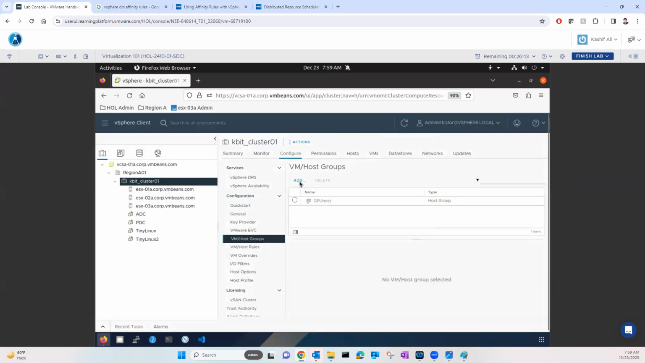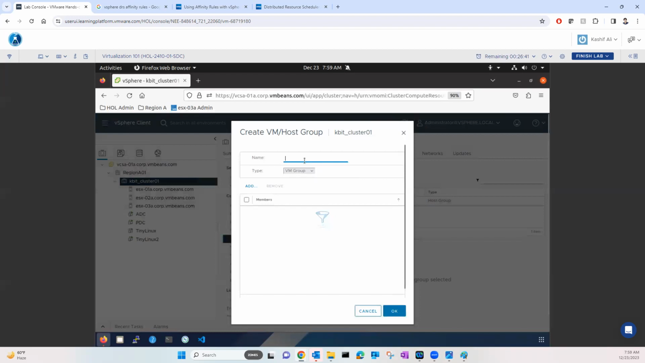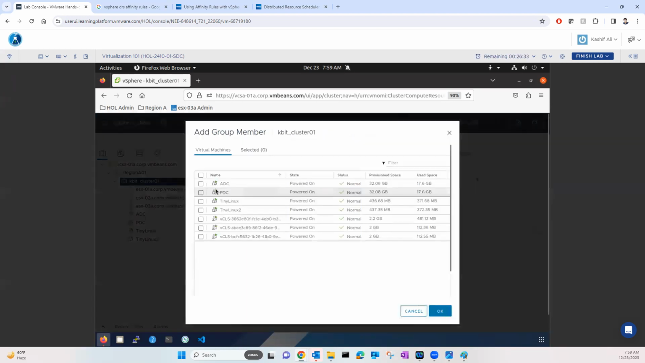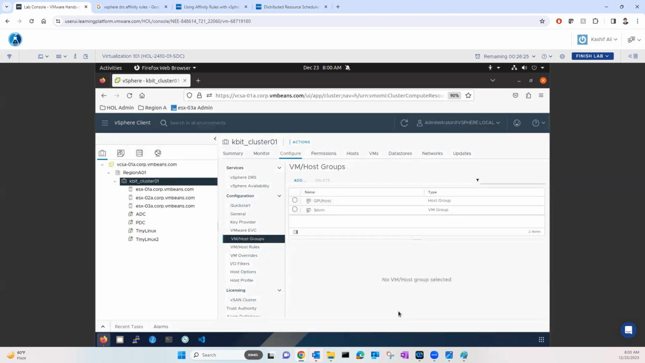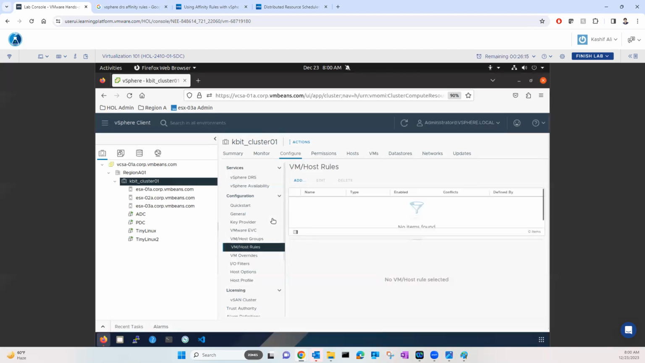Let me create another group. Let's say 3D VM. The Tiny Linux VM is the virtual machine which has my 3D enabled applications running, right? So I just created a group of hosts and a group of virtual machines. Now I can create a rule for both.